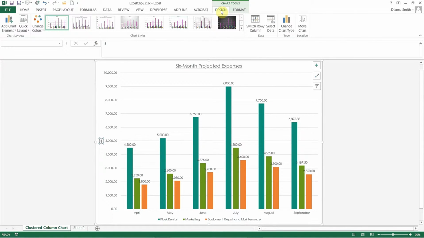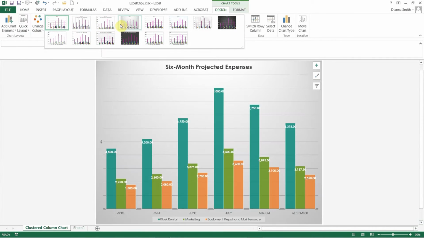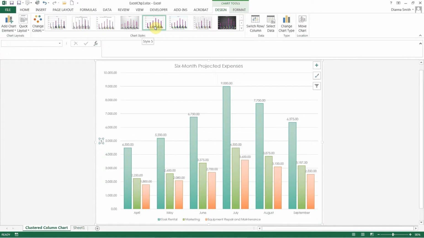So to change our chart style, we'll click on Design, click on the down arrow for Chart Styles, and we're going to choose Style 5. So generally 1, 2, 3, 4, 5, but check. And yes, that is Style 5, and click one time.